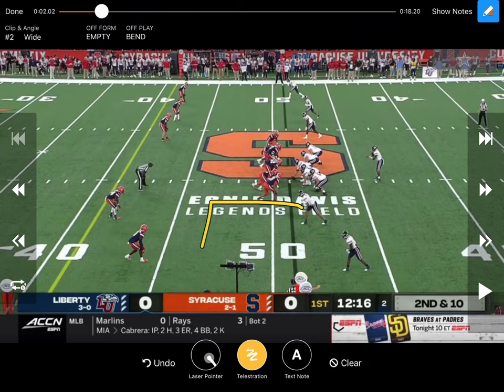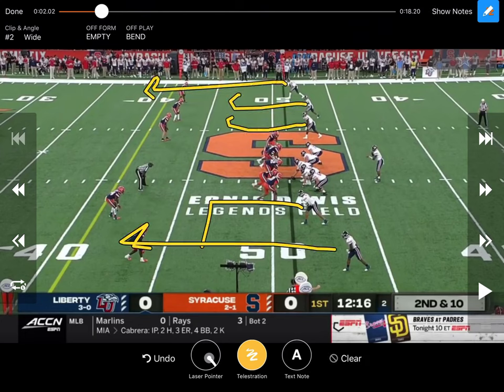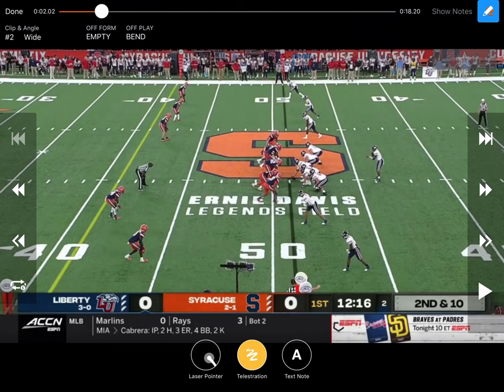In Liberty, they run fade out right here to the boundary. Two outs right there with the fade on the outside. Ran this quite a bit in a lot of different ways, especially out of empty. A lot of good stuff right here.